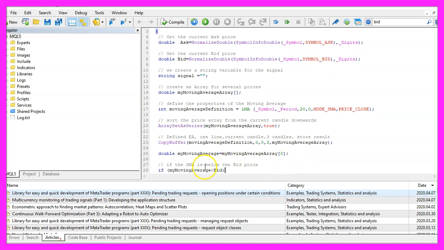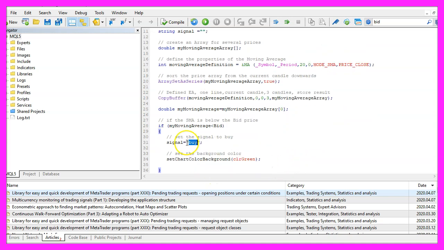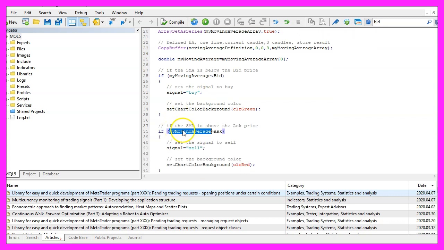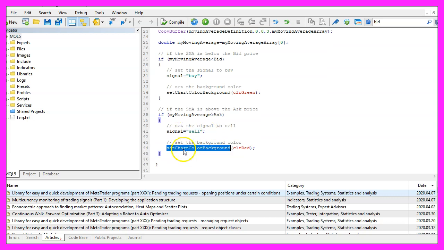And if that value is below the bid price, we consider that to be a buy signal, so we assign the word buy to our signal. And for a buy signal we are going to call a function called SetChartColorBackground and set the color to green. In the other case, if the value for the moving average is above the ask price, we consider that to be a sell signal, so now we assign the word sell to our signal. And we call the background color function and set the background color to red.